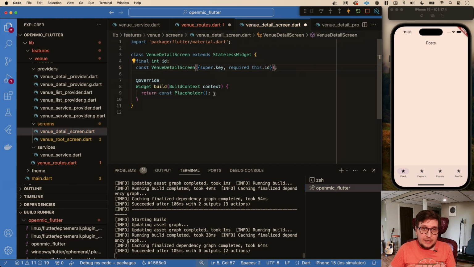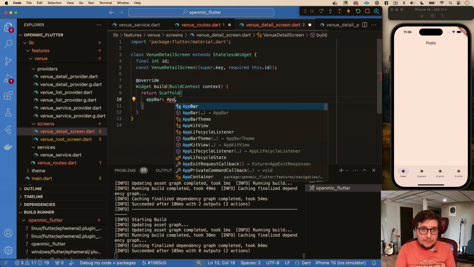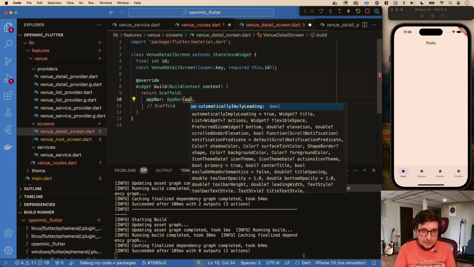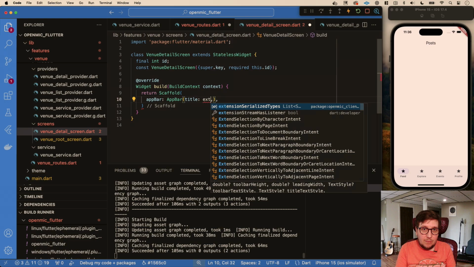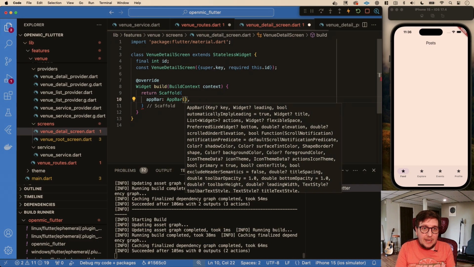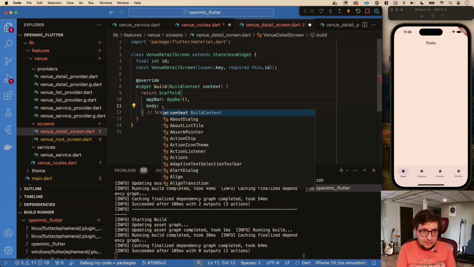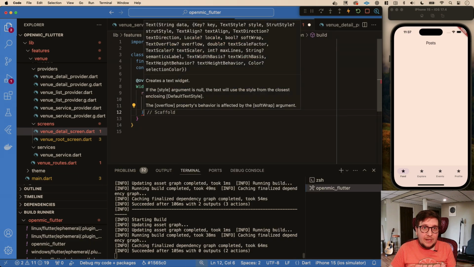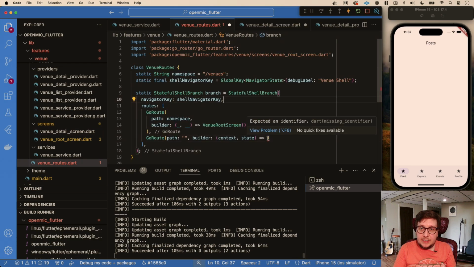And in here, let's return a scaffold. Let's give it just an app bar, title, text. Actually, we only need a title, not yet. Body will be, let's just do Text hello for now. So this is what we want to essentially send back. So we're going to do VenueDetailScreen.